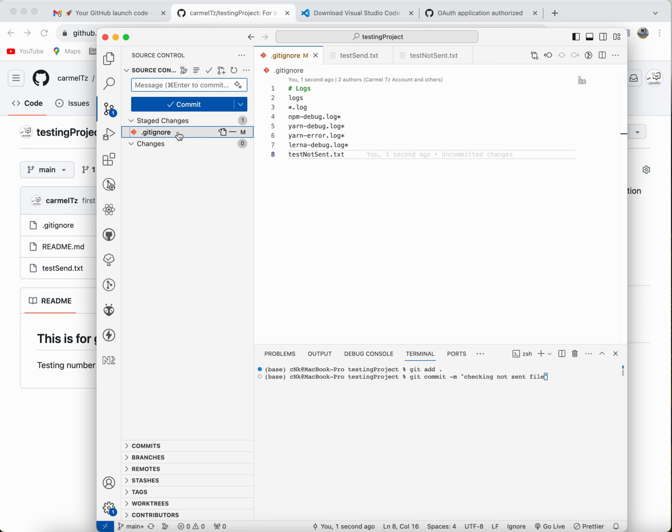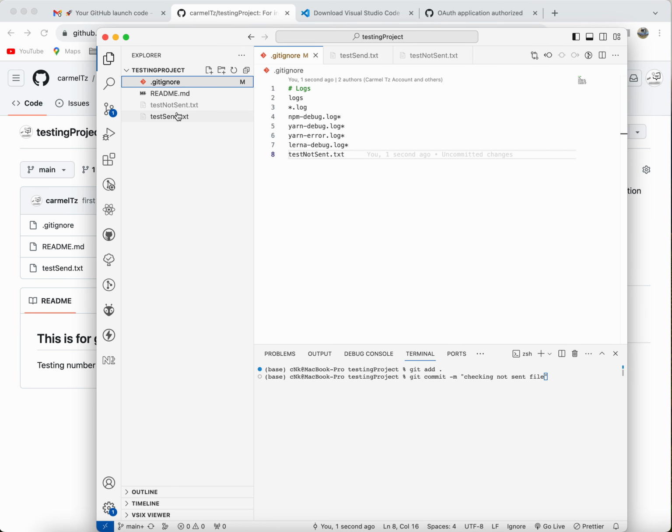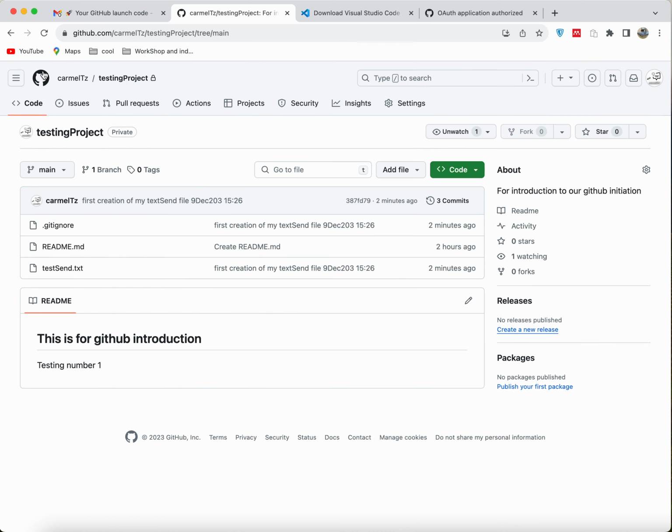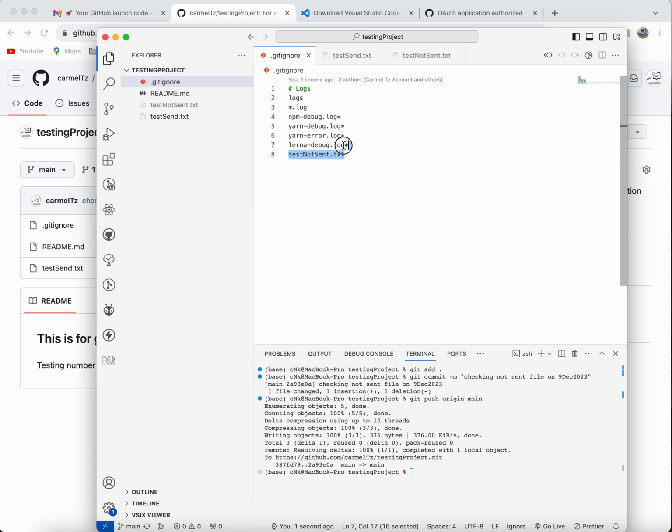If I come here, it is only in GitIgnore, which means the change made in the creation of that file will not be sent online. Of course, let me do that and you will see: checking not sent file on 9 December 2023, and I do git push origin main. Okay, now let me come here online and I refresh, and after refreshing you see test not sent is really not sent, because it was listed in GitIgnore.